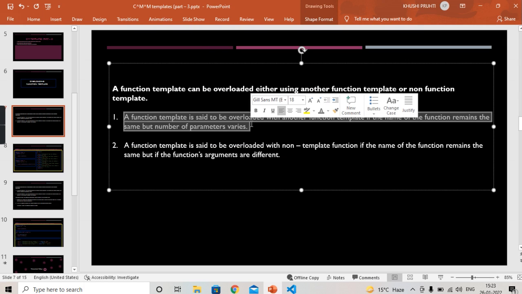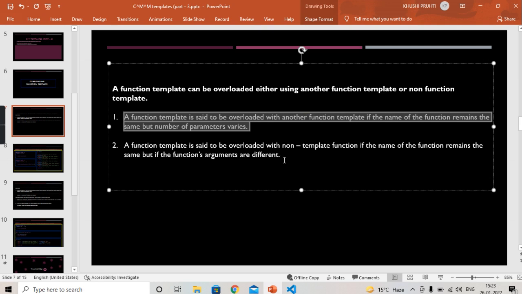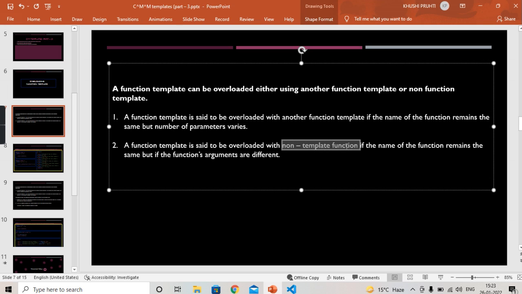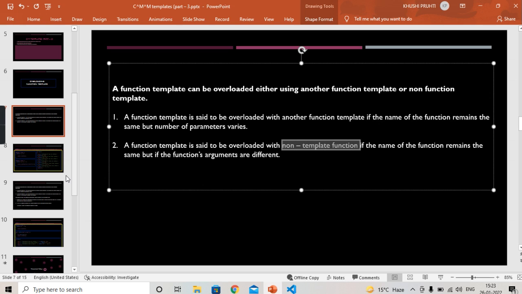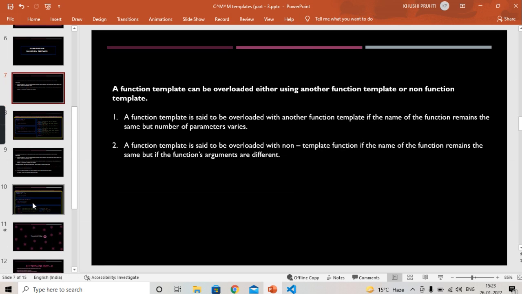Now the second point is, a function template is said to be overloaded with a non-template function if the name of the function remains the same but the function's arguments are different. First of all, what is meant by a non-template function? It is the normal function. Alright, so let us discuss this with the help of an example.